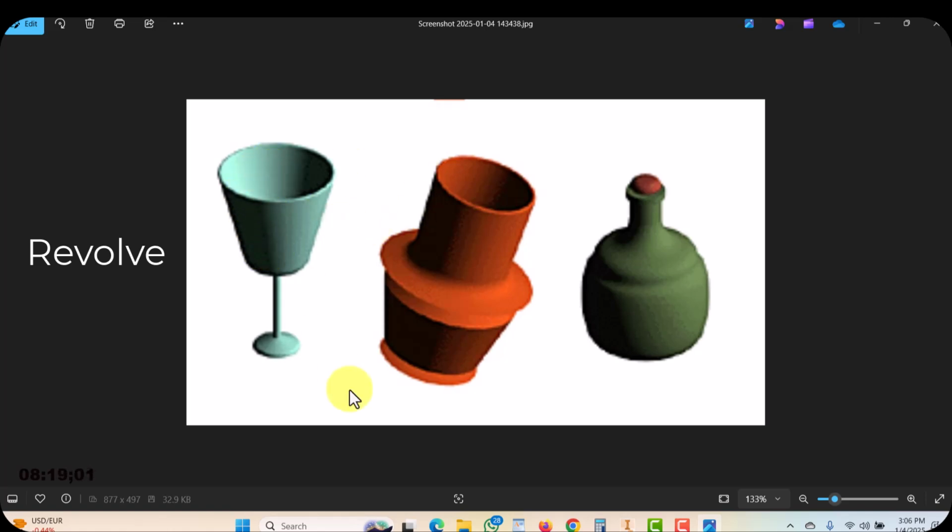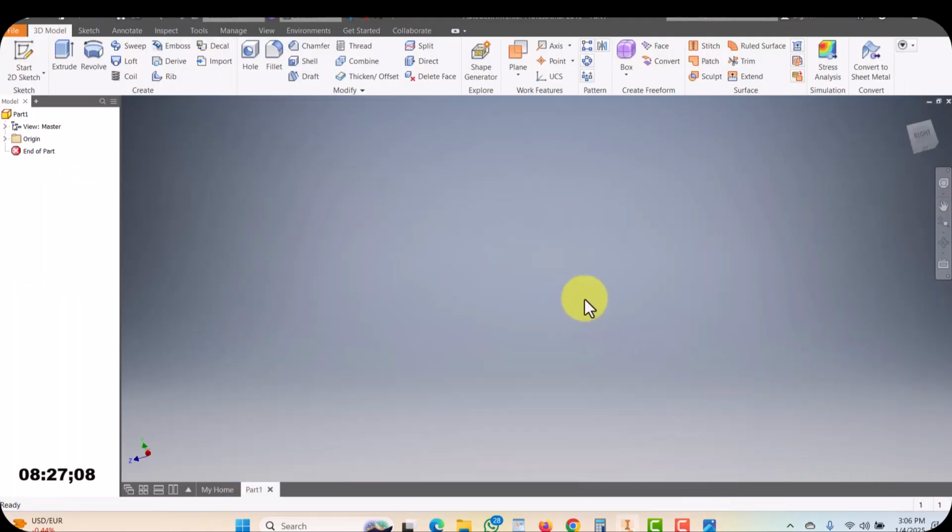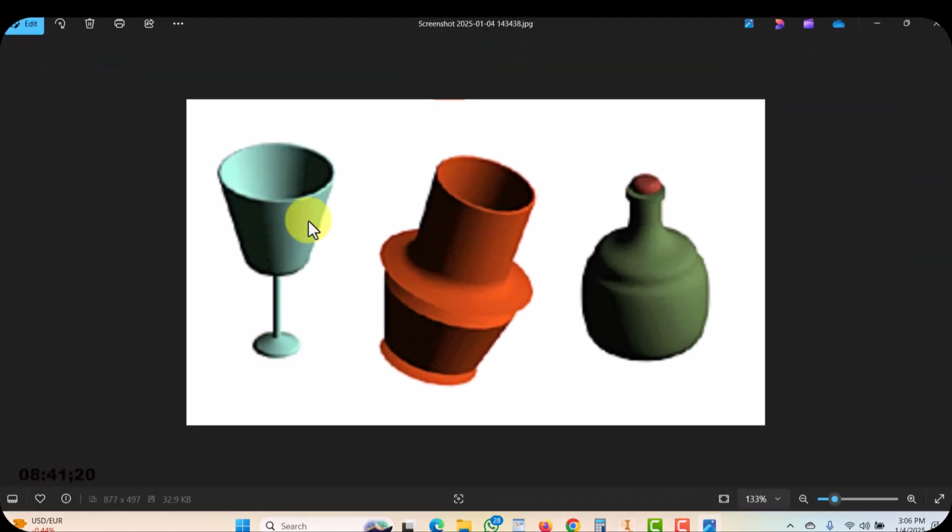Now the question now is, how do we use revolve in Inventor? Now to use revolve, you need to make two drawings. We have to do what we call the object and the revolve axis. You need to draw your revolve object and your revolve axis. Okay, so now let's try and do something like this.